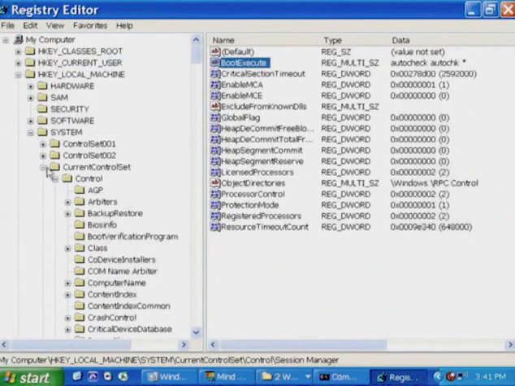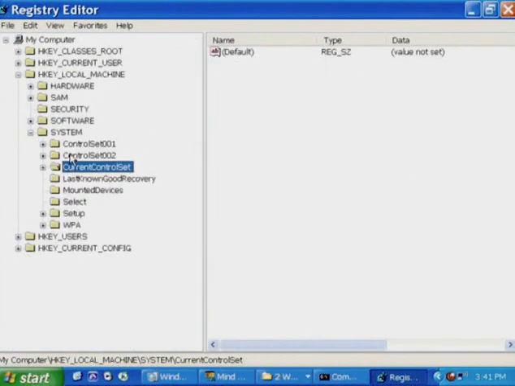Let's take a look at this part of the registry by going to the registry editor, going to HKey local machine system, and here we see what looks like 3 control sets: control set 1, control set 2, and current control set. So there's actually 2. One of these is the current, and the other is the last known good.